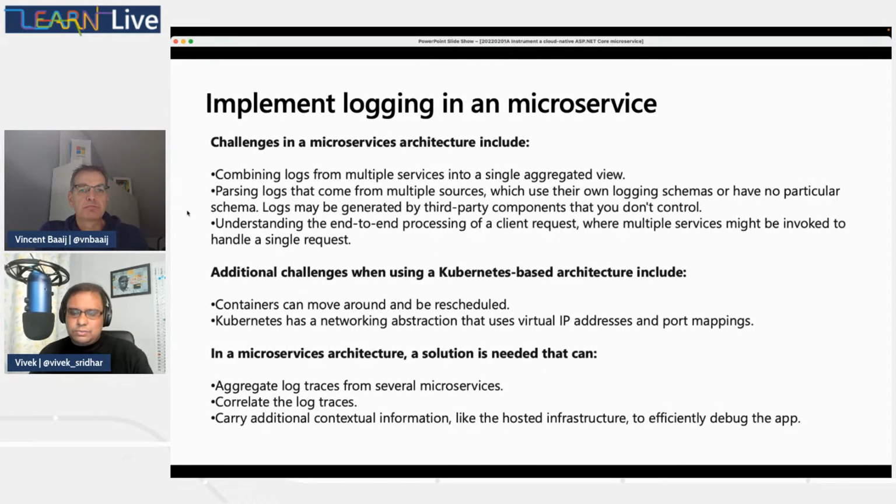So I'll just talk a little bit about how to implement logging in a microservice. Microservices are obviously pretty challenging when it comes to logging and monitoring, and there are a couple of challenges. Since you have multiple services, you need to have a centralized view where I can view all the logs together. You need to make sure that you are able to aggregate the view.